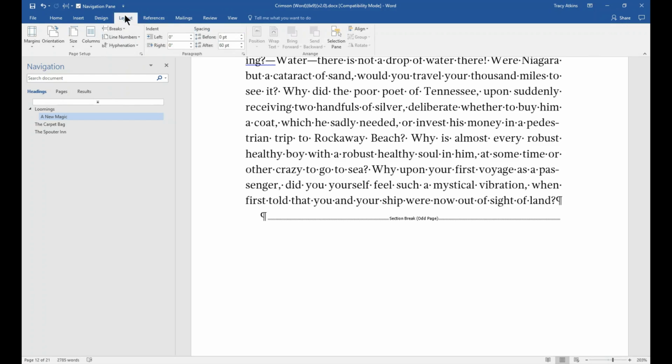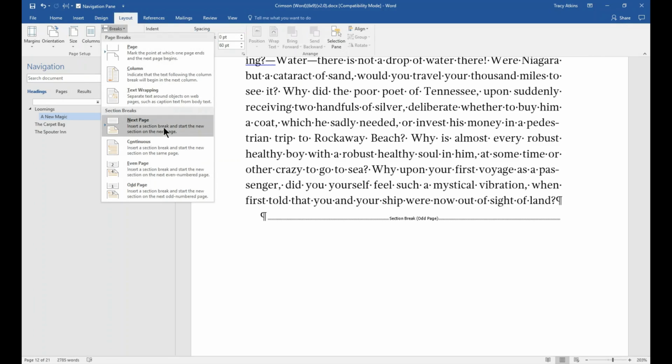And again, those are created by going to the layout, hitting breaks, and you'll see next page starts the chapter on the next page. You can start the chapter on the odd page like we just talked about, or an even page. So again, whenever we go to format the book, I want to show you in a little more detail how that works. But keep in mind that section breaks are really kind of the key.